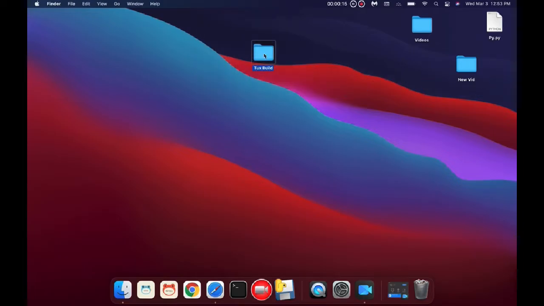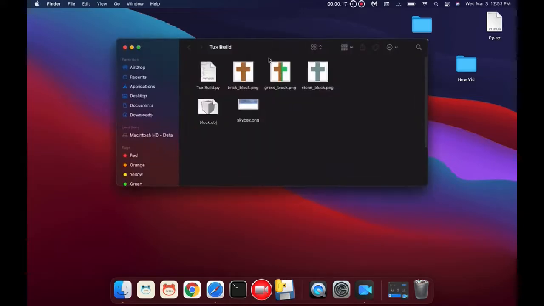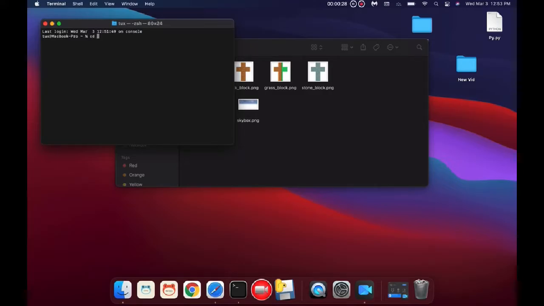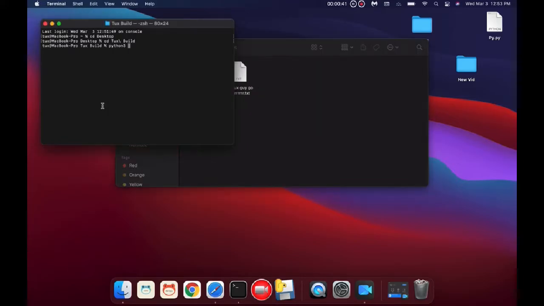Here it is. And when you try to open it, it shows all my Python files. This is the block model, and these are the textures. And this is the actual Python file. So let's change directory to the desktop, and also change our directory again to text build, and then do python3 textbuild.py.